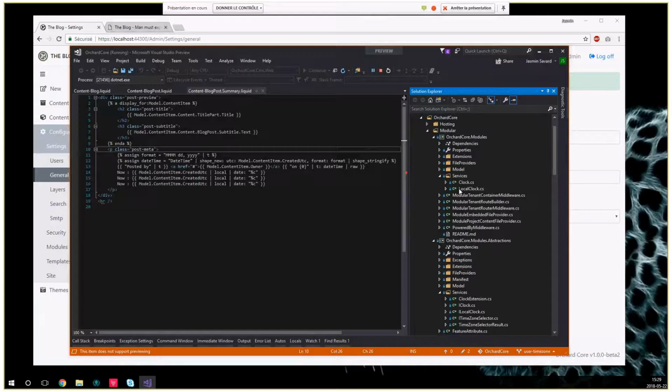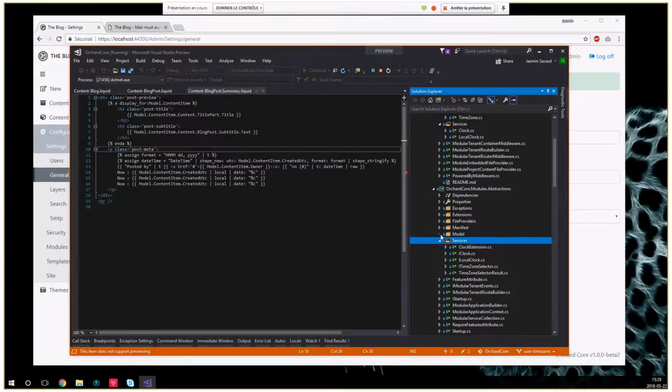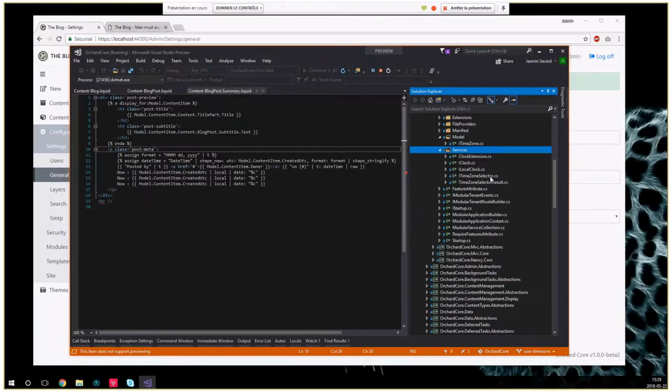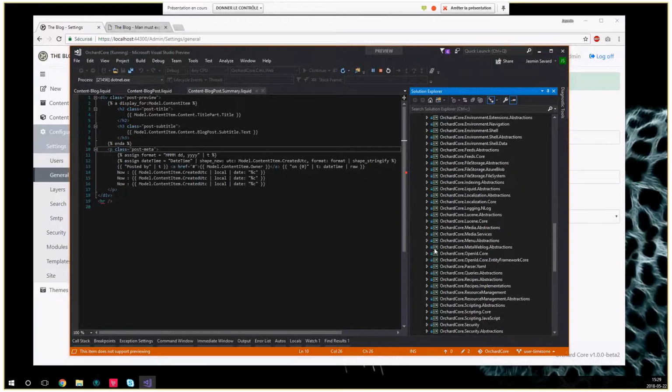Like for theming, we are using a time zone provider. I don't think we had that in version 1. We just could get the time zone from the site. So the time zone selector is by default implemented by using the time zone from the site setup, but you can create custom time zone selectors, and this is also what Jasmin is working on, to add a user time zone and a user time zone selector.